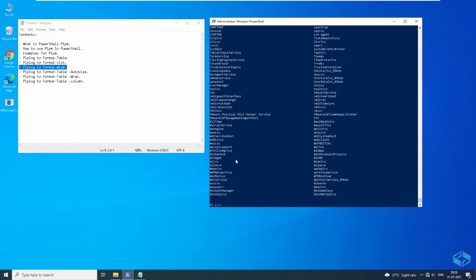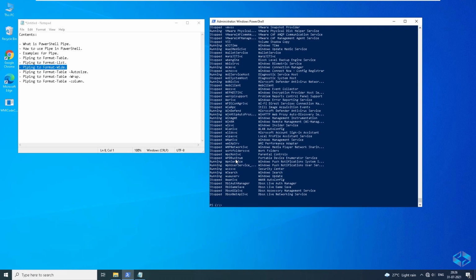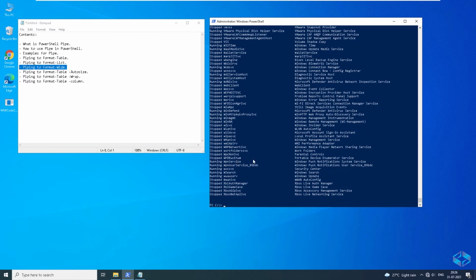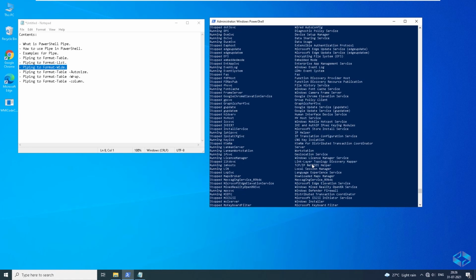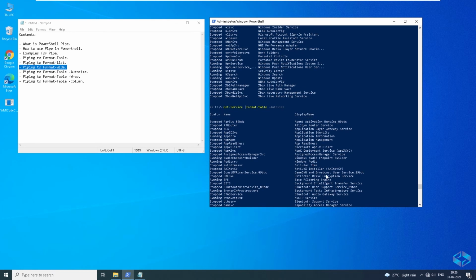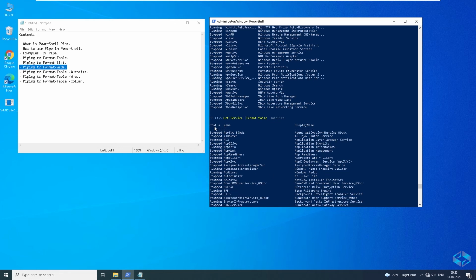Let's go to the next, the advanced mode, the format table, which we have already seen. Format table, and then let's see what is the result we are getting. Okay, format table and then auto size. Let's see what is the result. So when we compare both the details, you can see here it is status, name and display name, it is listed in this way.